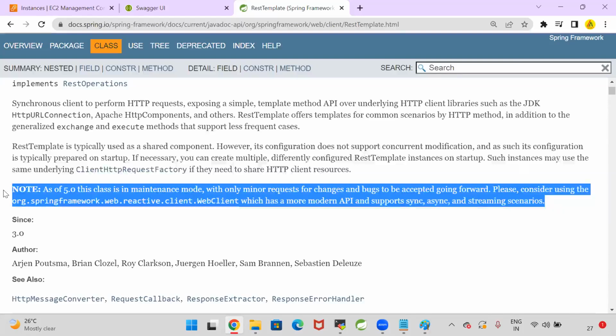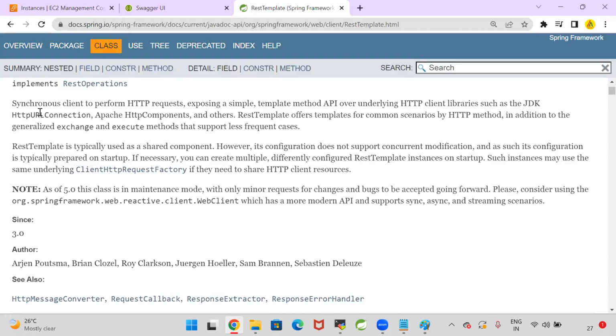It supports both sync and asynchronous scenarios. REST template supports only the synchronous scenario. REST template was introduced in 3.0. Web client is introduced in 5.0.